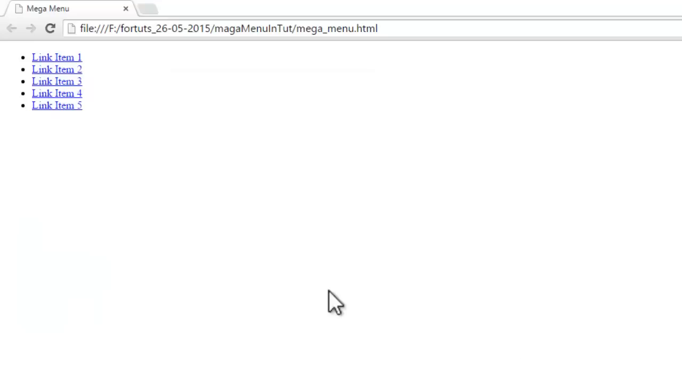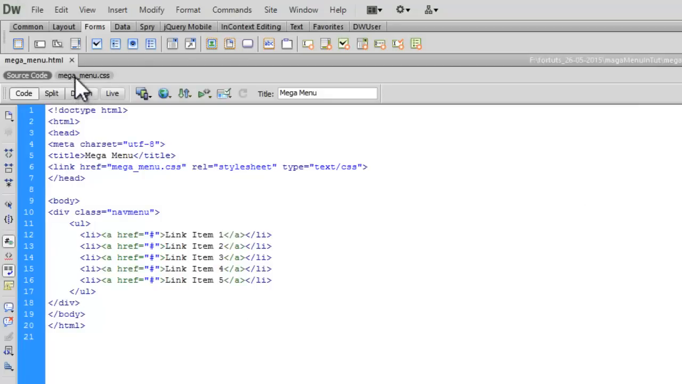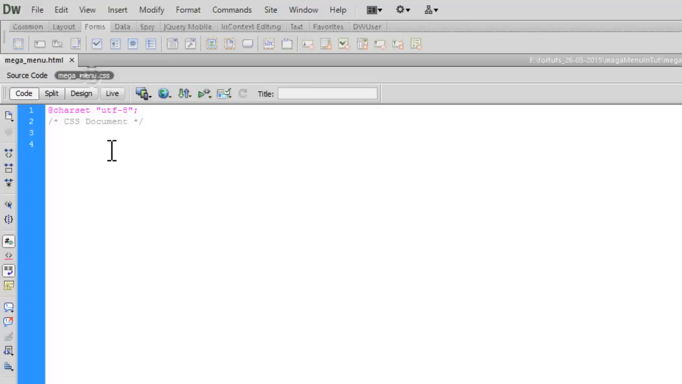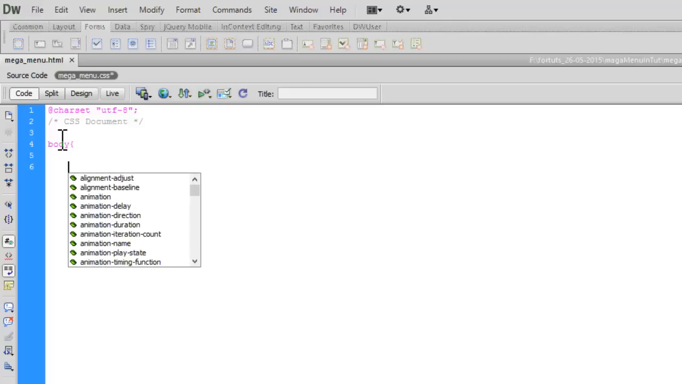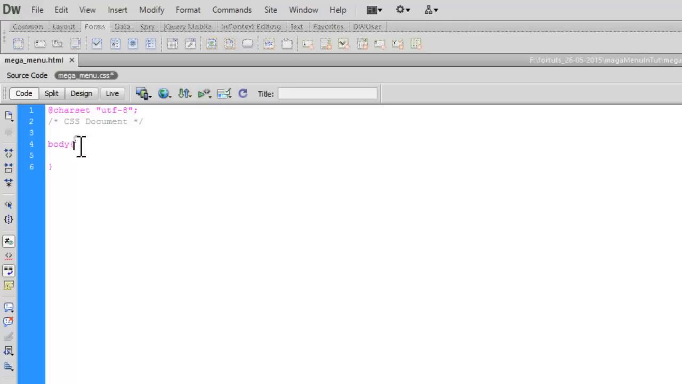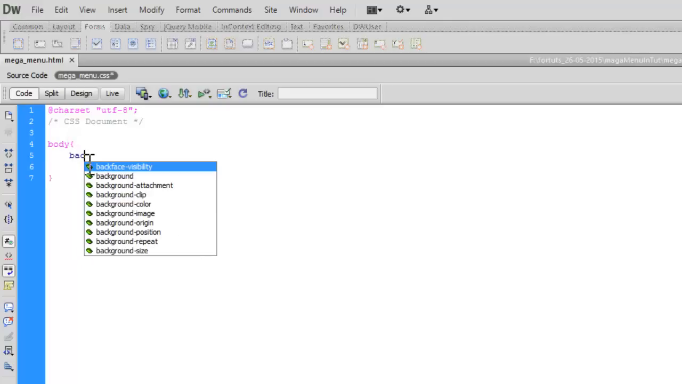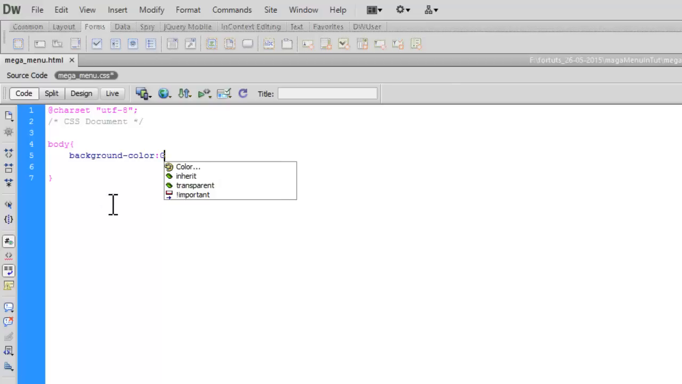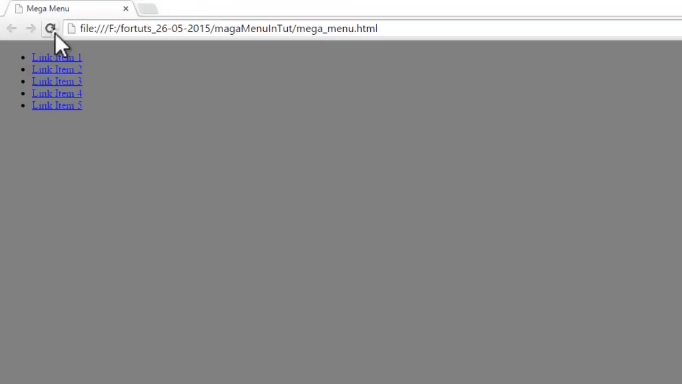And now to give it a shape, let's write some CSS rules for this. So let's go to our CSS document which we have already linked up here. The first rule I want to give is to the body of the document. So body, curly brackets. Now the background color I want to have is gray. Let's save it up. Let's reload. See, here we go. I have this gray color background.